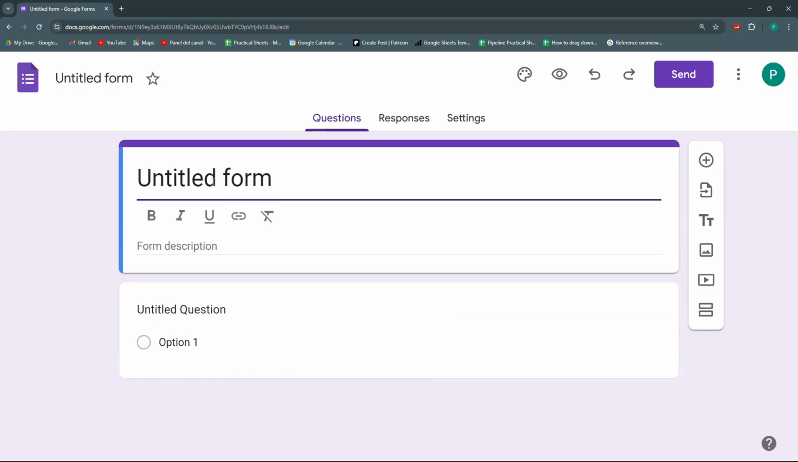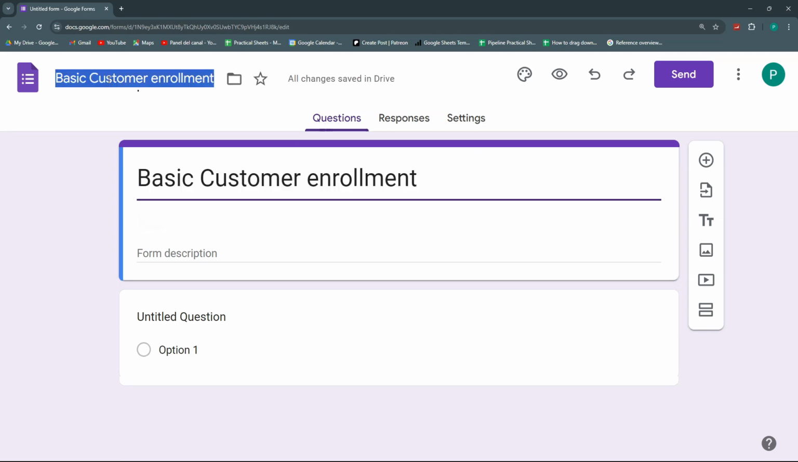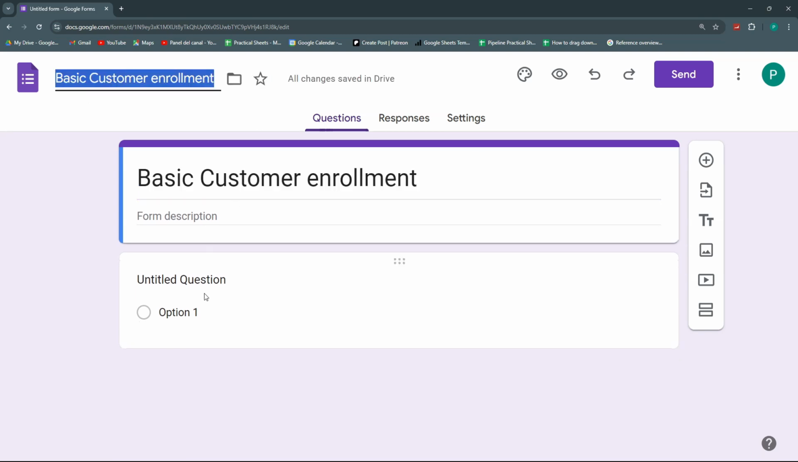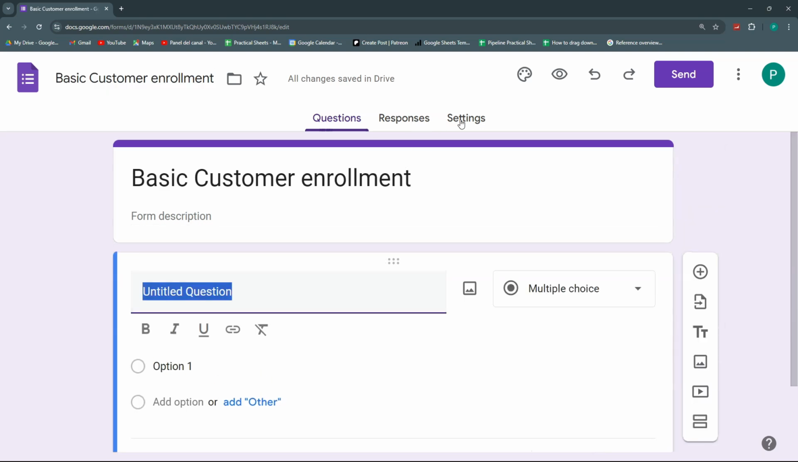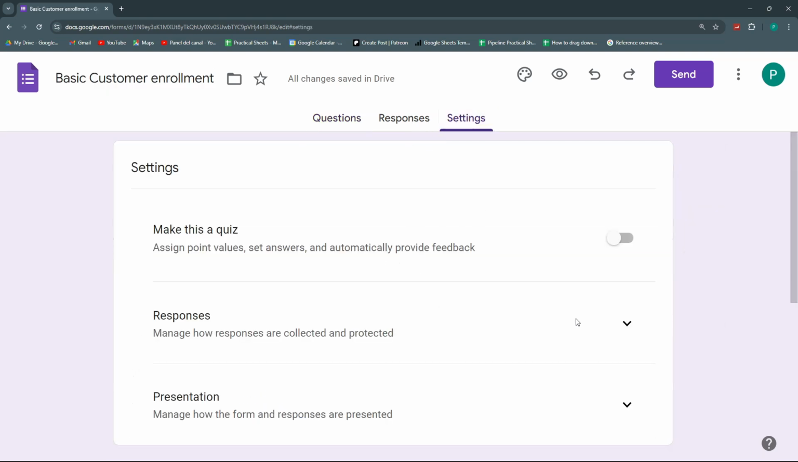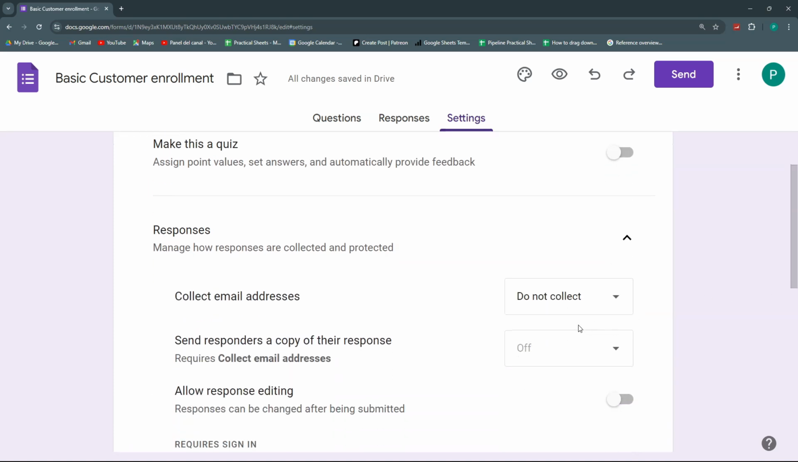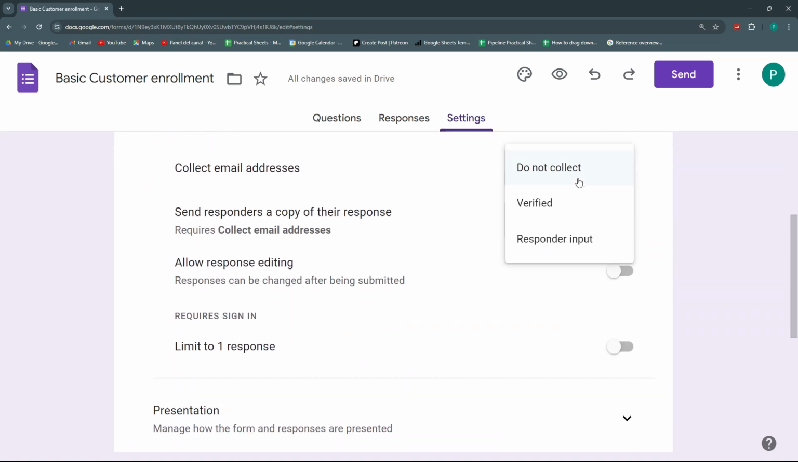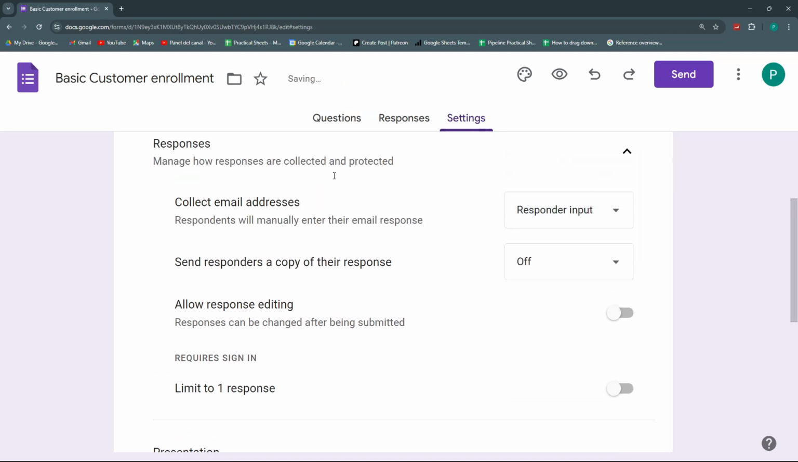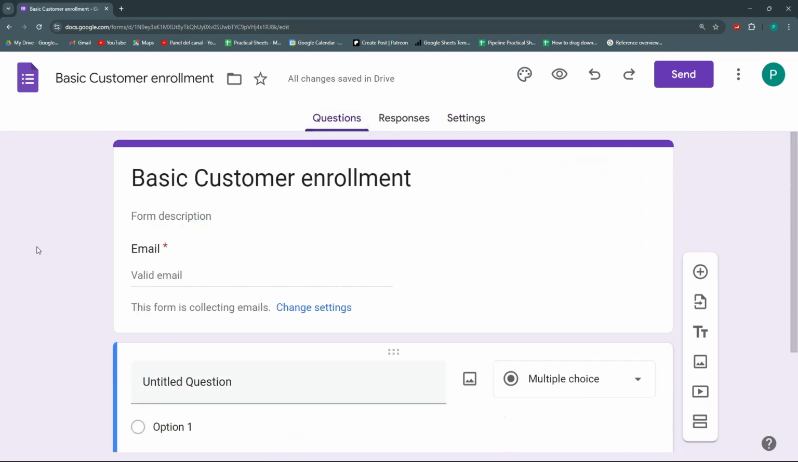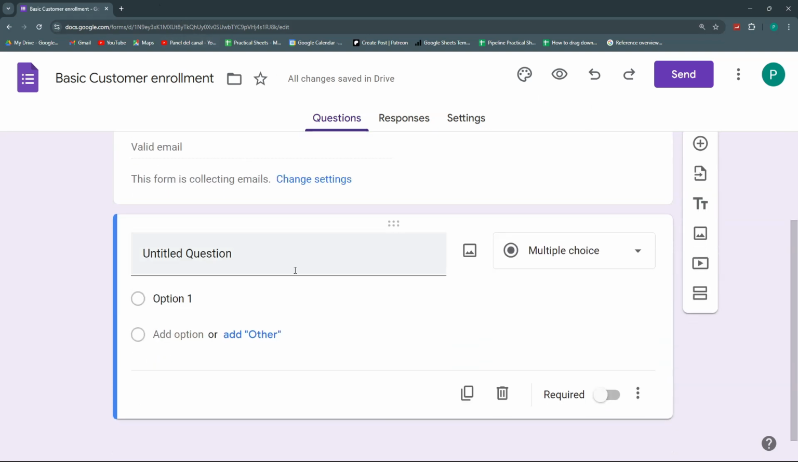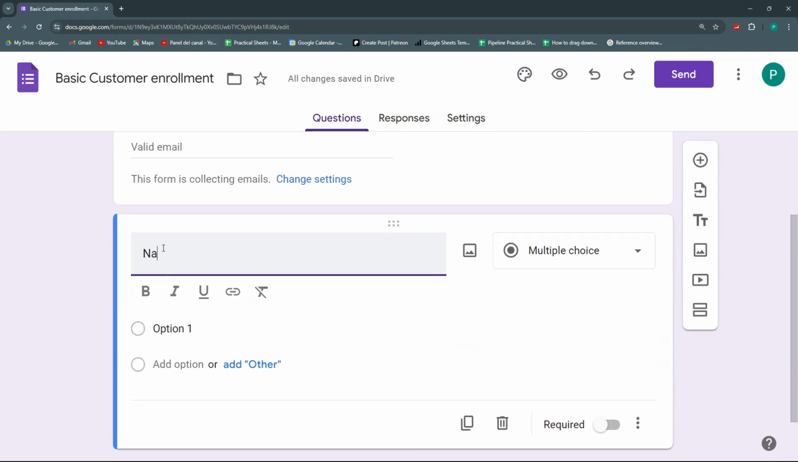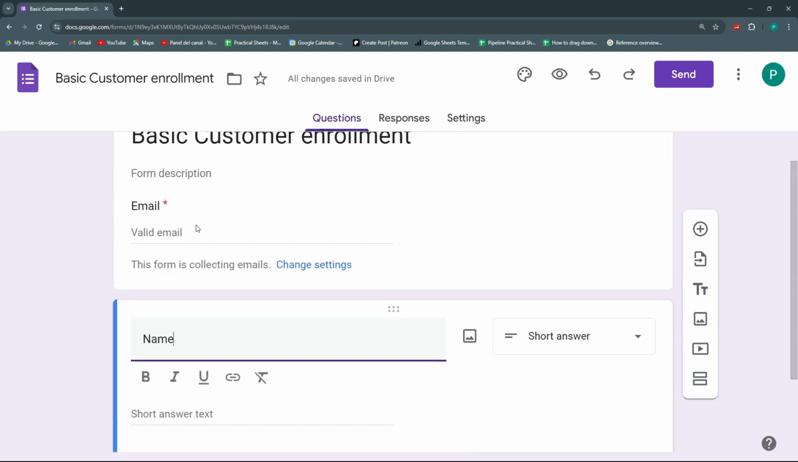We're going to create for now just a very, very basic form, a basic customer enrollment. Let's hit tab, and if you click here, you'll get the same title for now. Actually, with the first question, maybe the email. So if we go to settings, responses, we can go to collect email addresses and just hit responder input. If you go back to questions, you'll see that the first question will be an email. And let's create the next question that will be name. So now we have email and we have name.